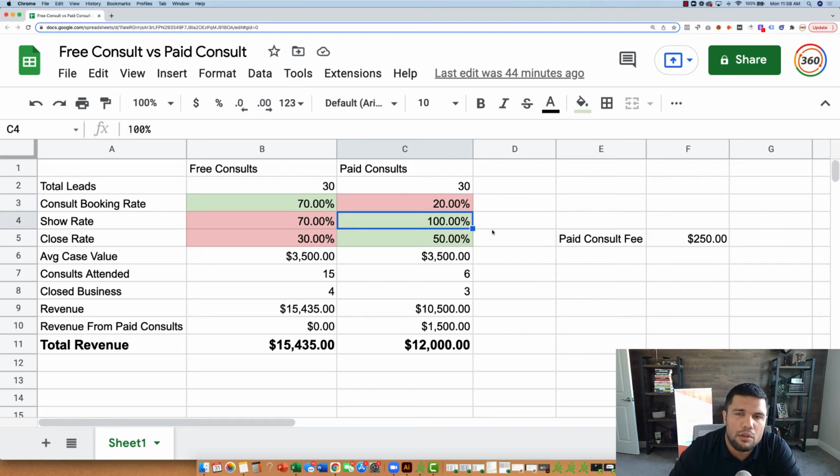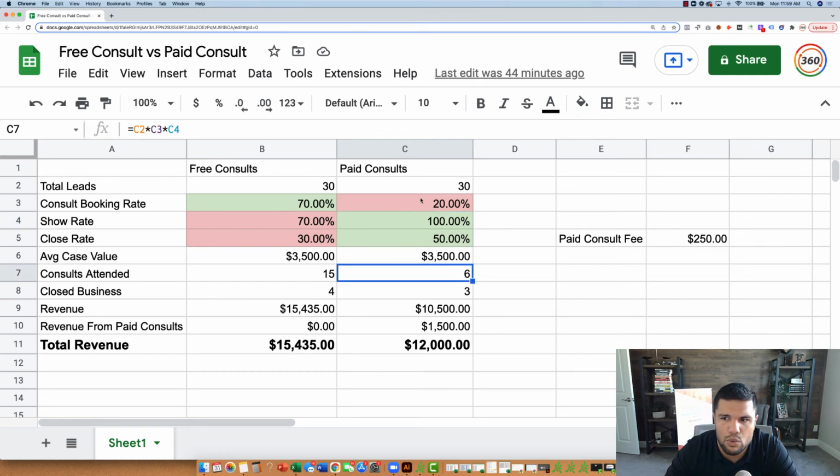Now, let's say that 100% of these people show up because they've paid you for this time. And then 50% of the people that show will close. So that's a much higher closing rate than 30%. It's almost double. But we're assuming because they paid you, they're a little more qualified, and therefore that they'll close higher. So you'll have 6 consults attend because of the 20% booking rate, and 3 of those people will close. So it's not that far off.